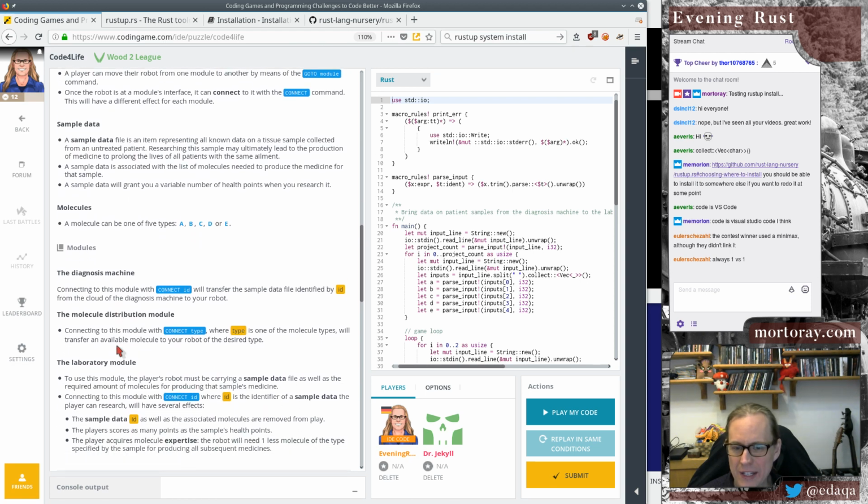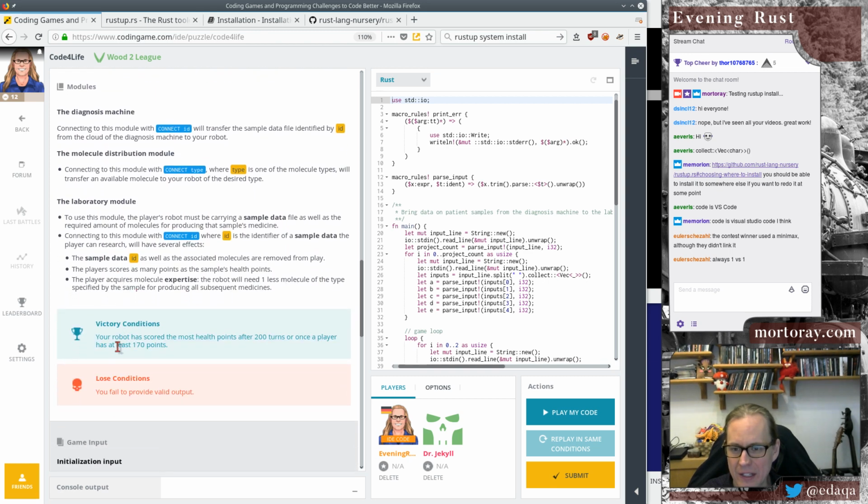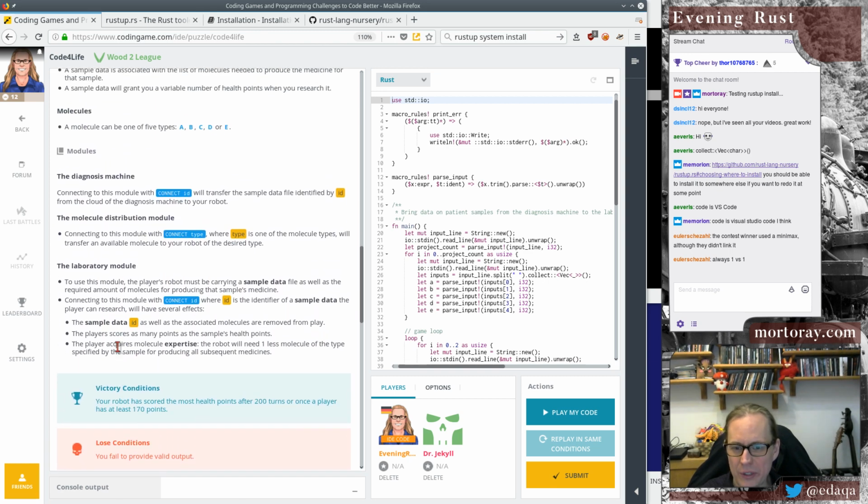Connecting to this module with Connect ID will transfer the sample file identified by ID from the cloud of the Diagnosis machine to your robot. Oh, fun. The molecule distribution machine. Connecting to this module with Connect type, where type is one of the molecule types, will transfer an available molecule to a robot of the desired type. Perfect. To use this module, the player's robot must be carrying a sample data file as well as the required amount of molecules for producing that sample's medicine.